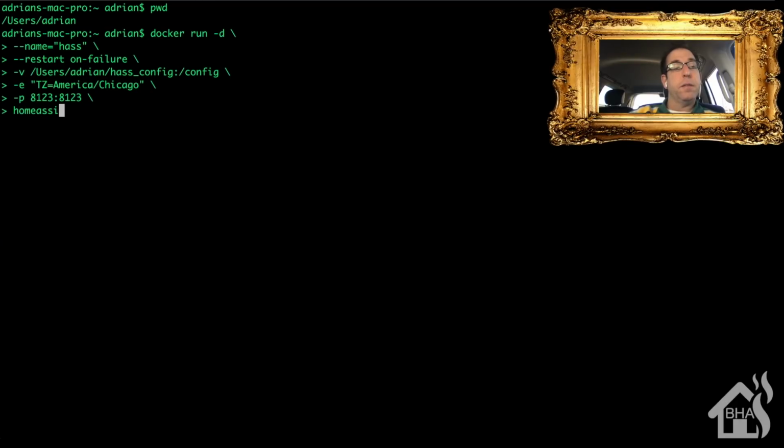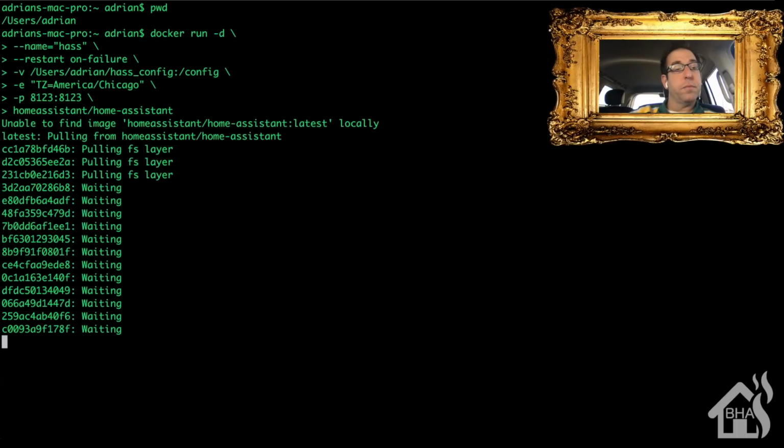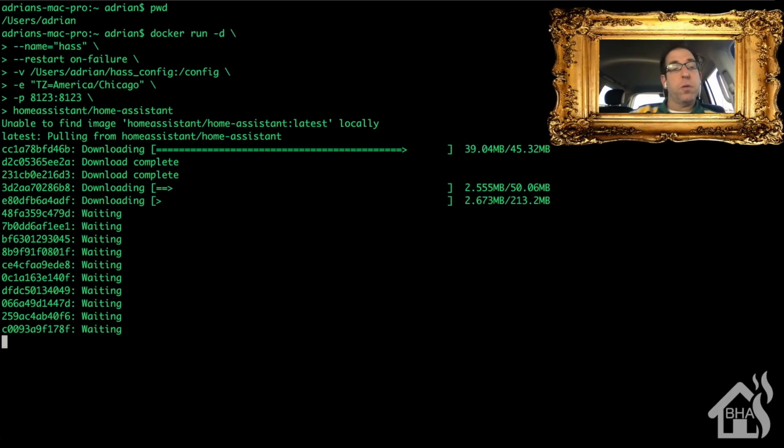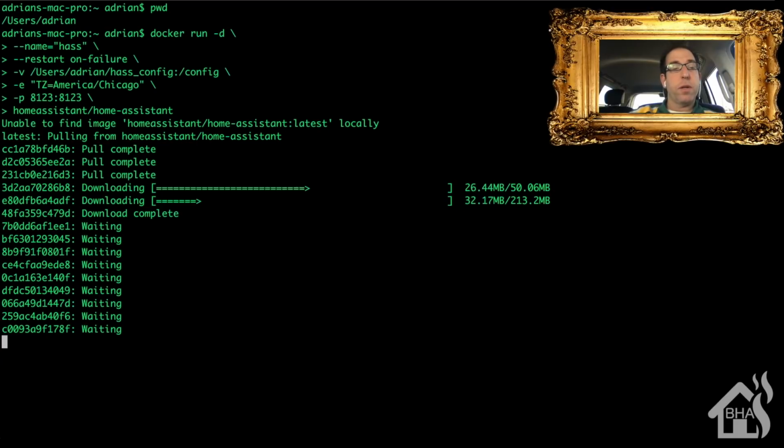And then here is the line for the actual Home Assistant install. So it'd be home-assistant slash home-assistant. It'll take just a little bit to download. It should go fairly quickly. We'll go ahead and fast forward through it so we're not waiting around for it to finish.